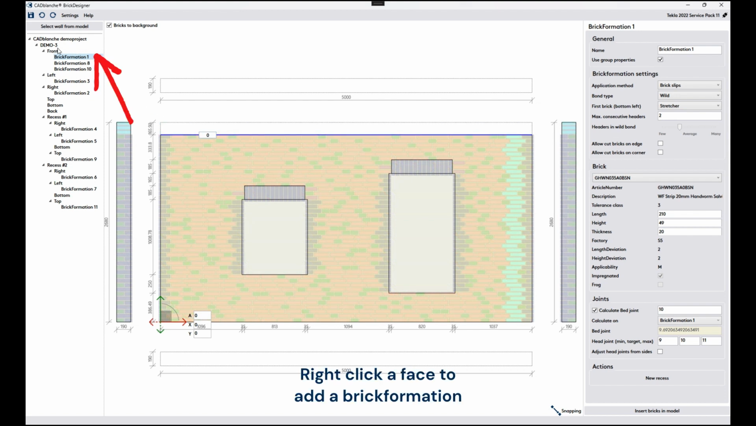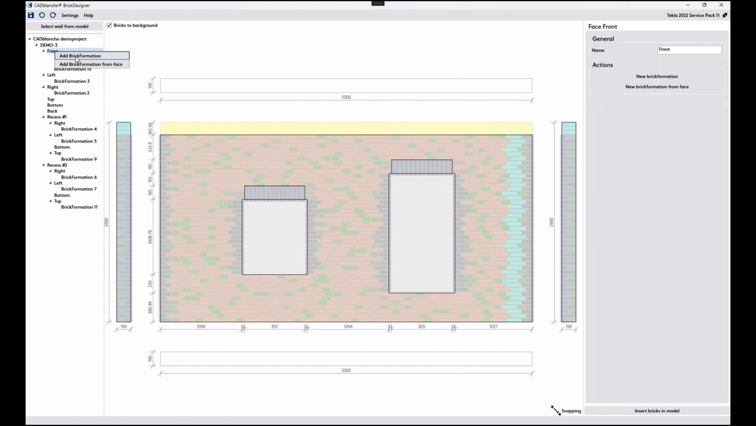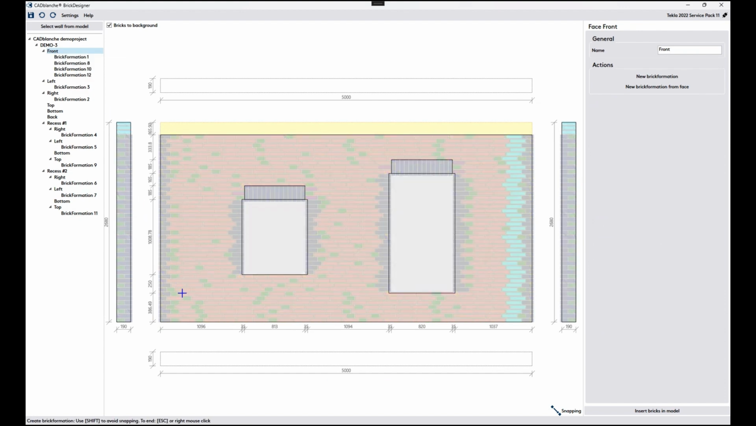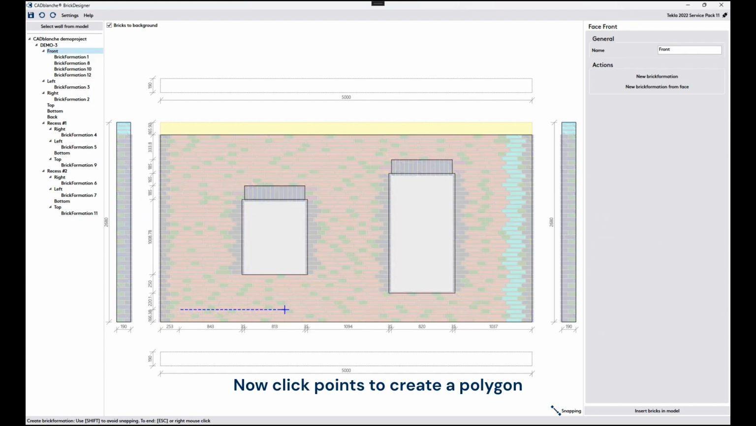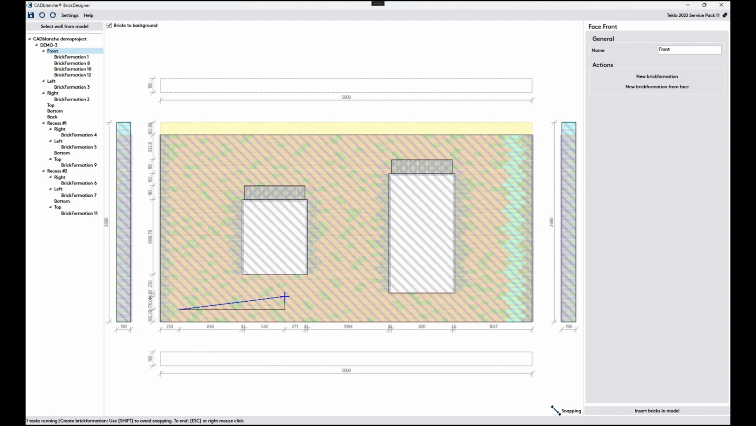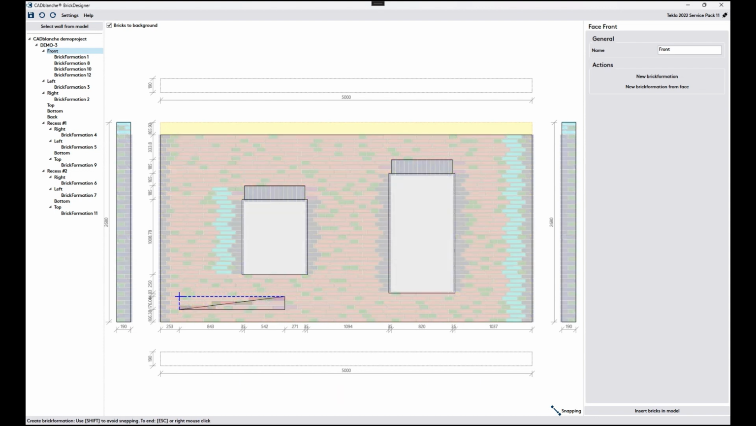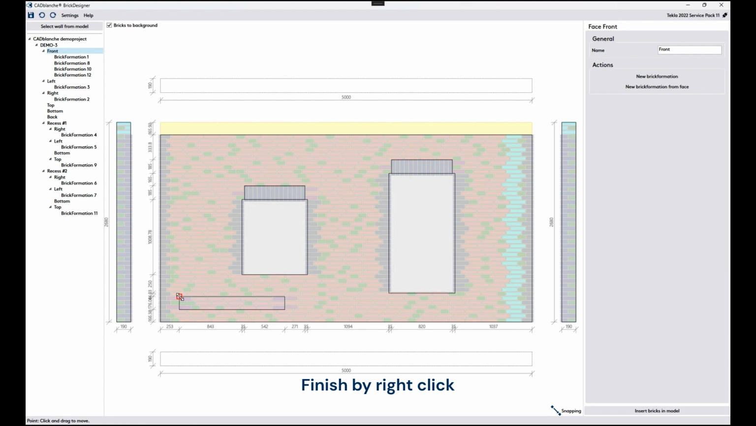Right-click a face to add a brick formation. Now click points to create a polygon. Finish by right-click.